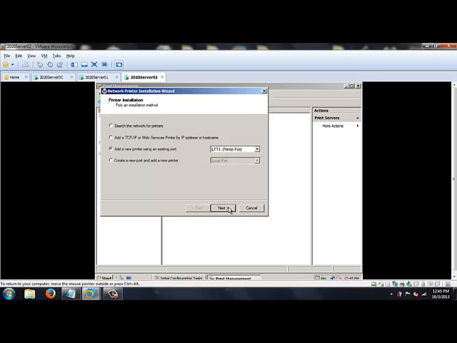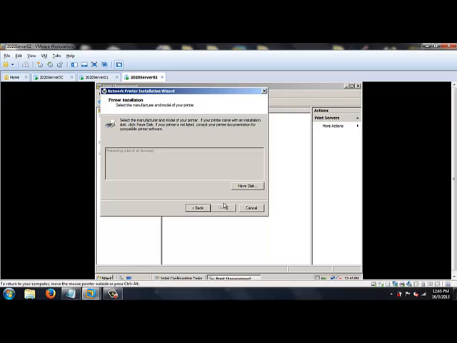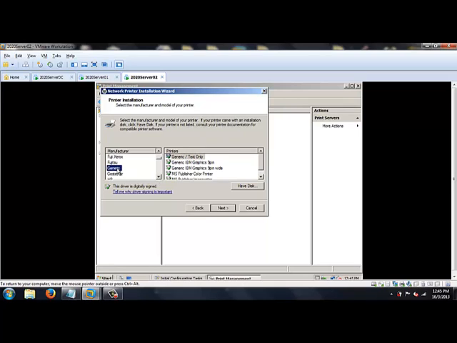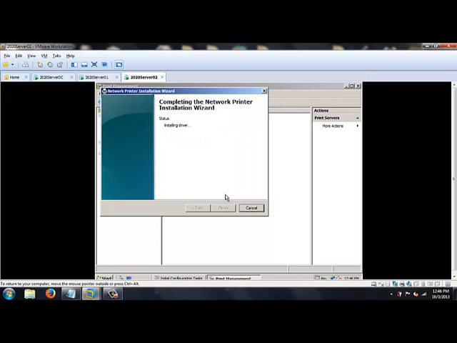Add Printer using an existing port. This is going to be on port 1. We're just going to install a printer similar to the one on the first server. So we're going to go to Generic Manufacturer, and it's going to be the MS Publisher Color Printer. Next, name it MS Color 2 since this is server 2, and the share name is also going to be MS Color 2. Share this printer, next, and install the driver and click Finish.